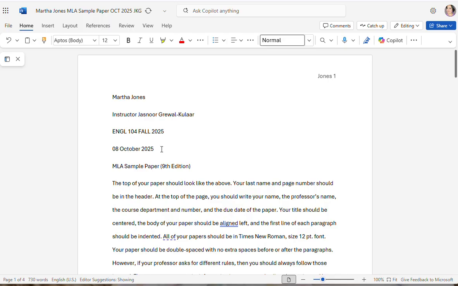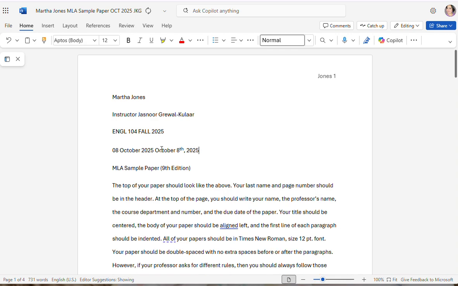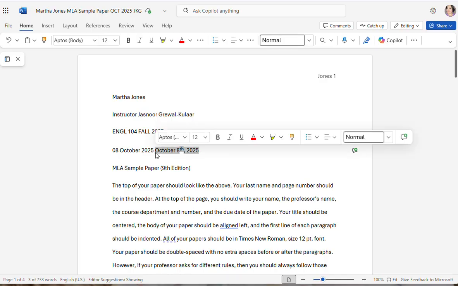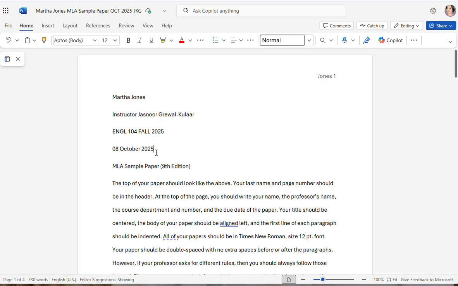The other way is you could write October 8th, 2025. This is another way to write the date, but I'm just going to stick with the first style that I already had here. So in the next line, I have the title of the document, MLA Sample Paper 9th edition.